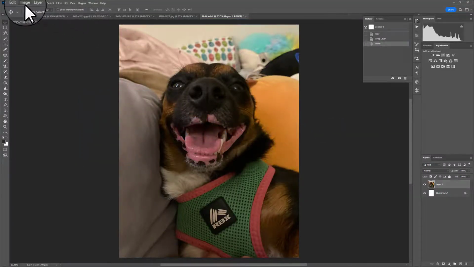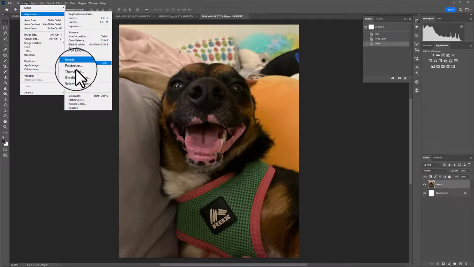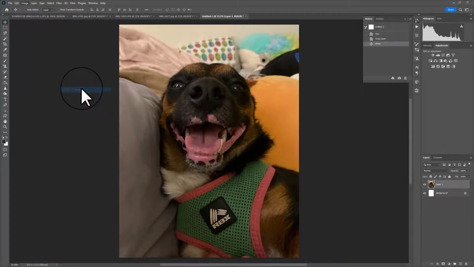Now here's some bonus content on how to play with HDR toning and different layers for a different pet project. Have fun!